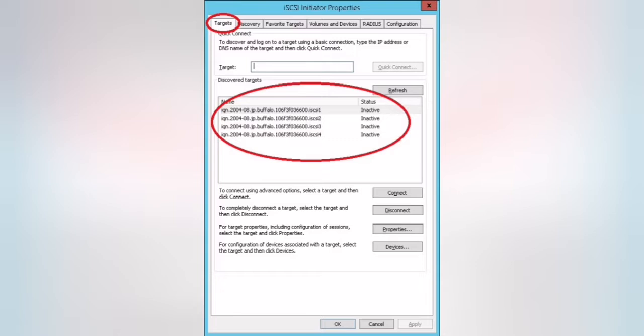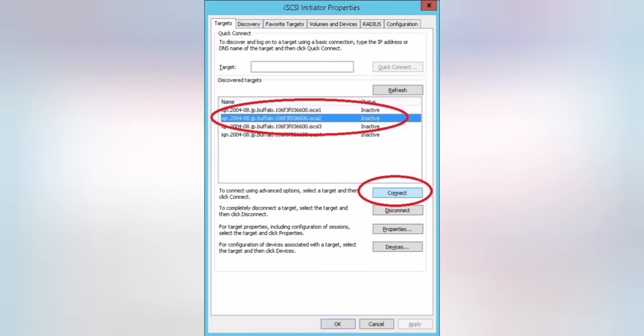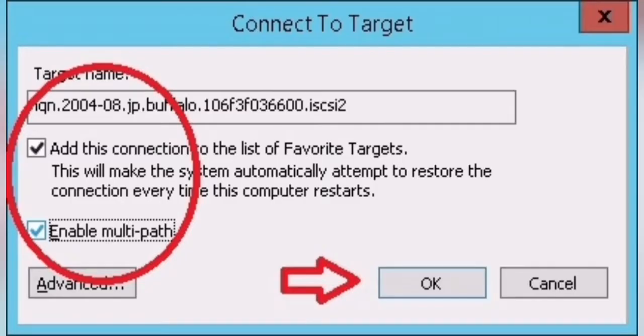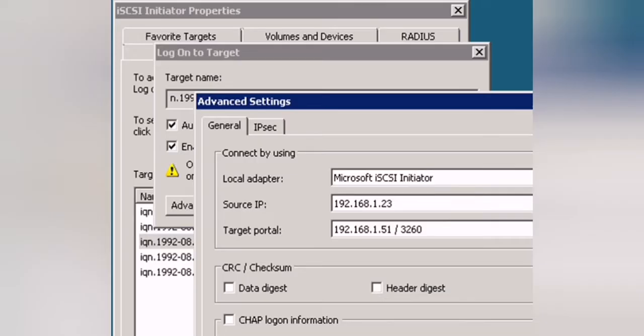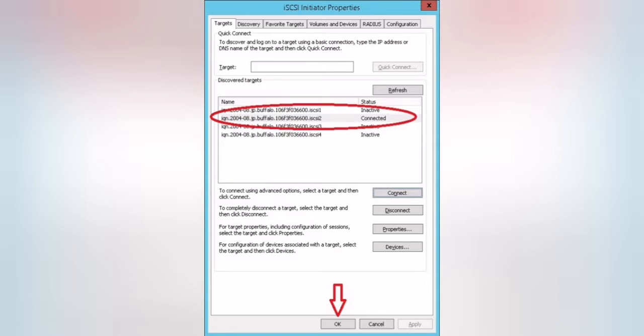And now we have the volumes that are defined in the storage. They are all inactive, as you may see. We will specify a certain volume, and we will connect to it. Once we connect to it, we will enable the multipath, and we will go to advanced before OK, and then we will specify the local adapter, which is the iSCSI, and the source IP, and of course the portal IP, which is the IP of the storage. We'll press OK, and now we will see that the volume is connected.